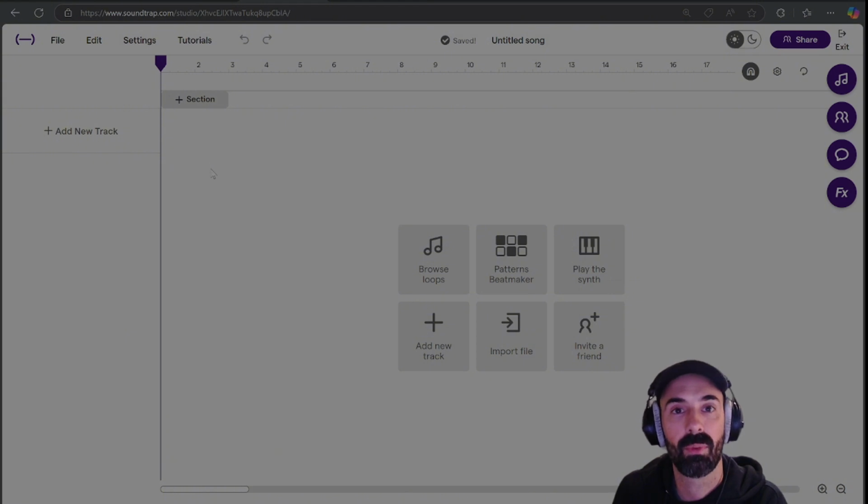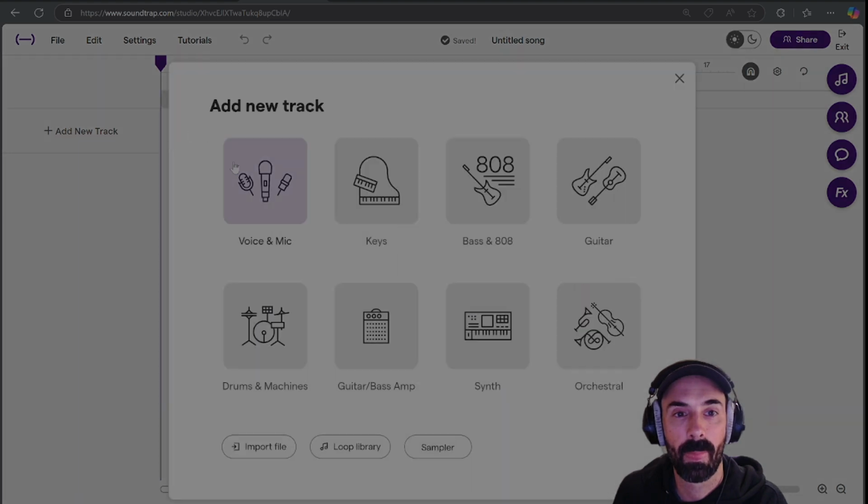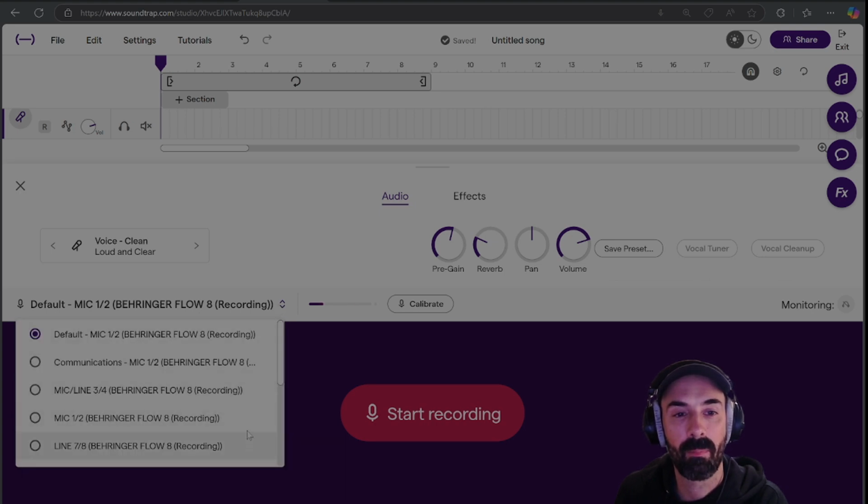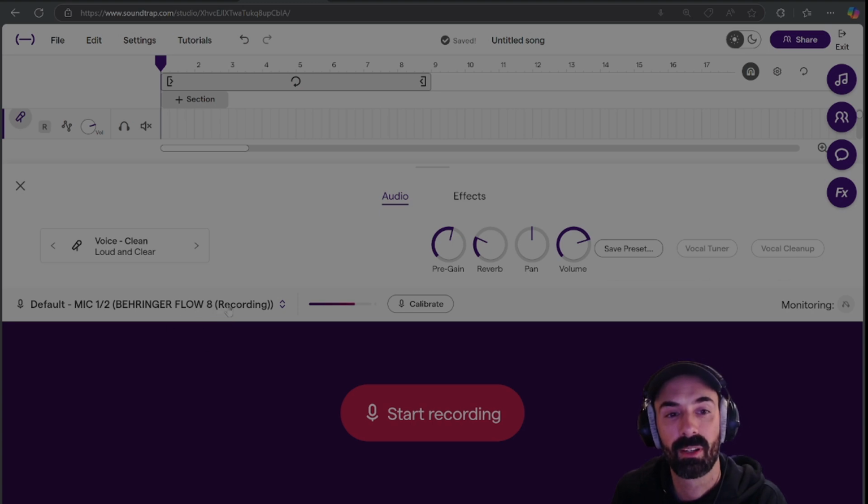First, let's learn how to add a track. To add a vocal track, we click Add New Track, Voice and Mic. And then from this drop down, if you have a USB microphone plugged into your computer, you can select which microphone you want to use right here. If you're just using the computer's microphone, you don't have to do anything, but make sure that you have headphones plugged in so that if you're recording your voice, the music isn't also getting recorded at the same time as your voice. So we pick our microphone here.